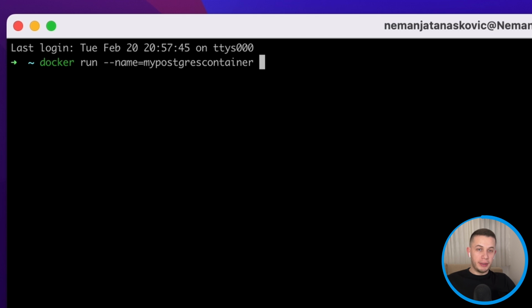Next, we'll add -e POSTGRES_PASSWORD, and we'll assign a random password, something like my secret password, and this will set the default PostgreSQL user's password to my secret password. Please make sure you replace this password with a secure one of your choosing.